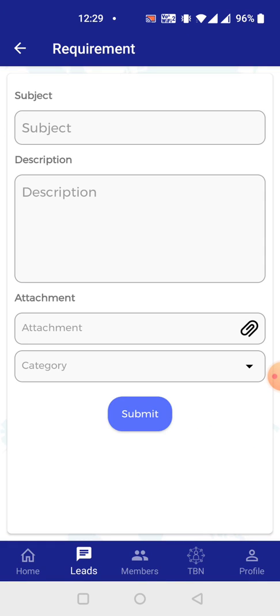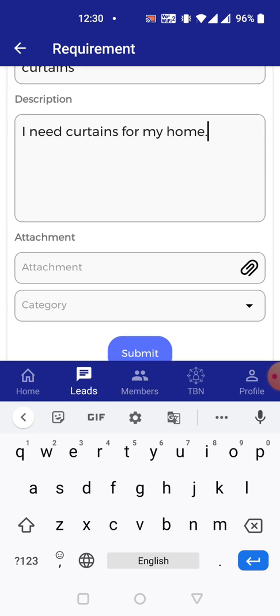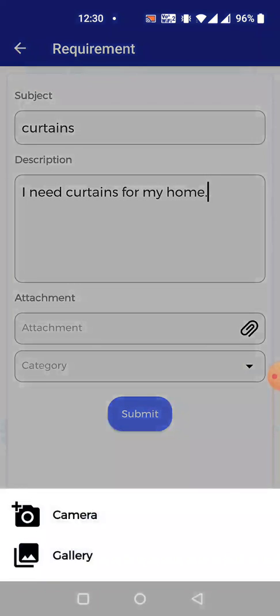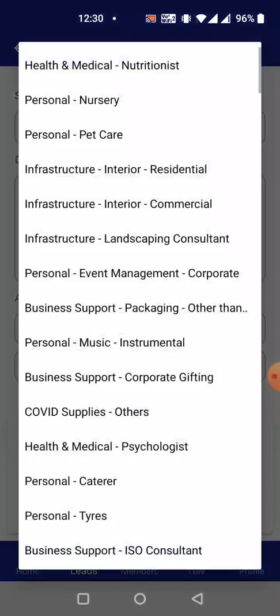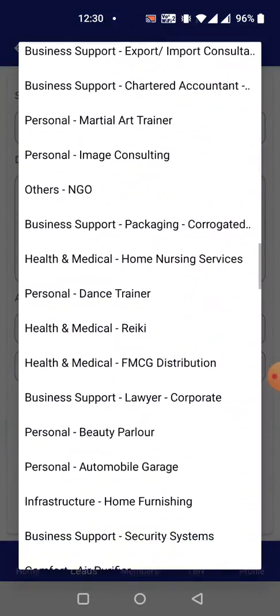Supposedly if I have a requirement of, let's say, curtains, so I need curtains for my home. That's a description, and I can even post a picture of the section where I want to put the curtains, for better understanding of the person about what exactly my need is. You can attach an image from the gallery, or you can click a picture right ahead. Now you need to select the category under which this requirement lies.